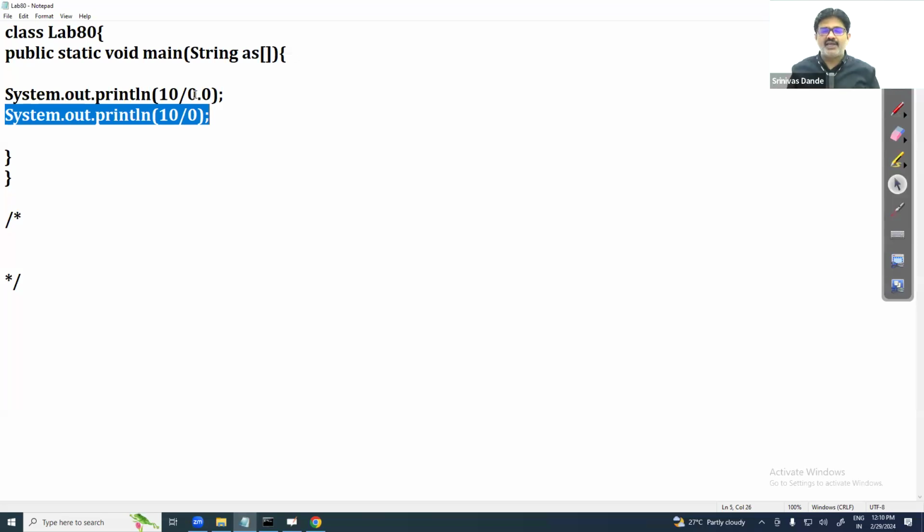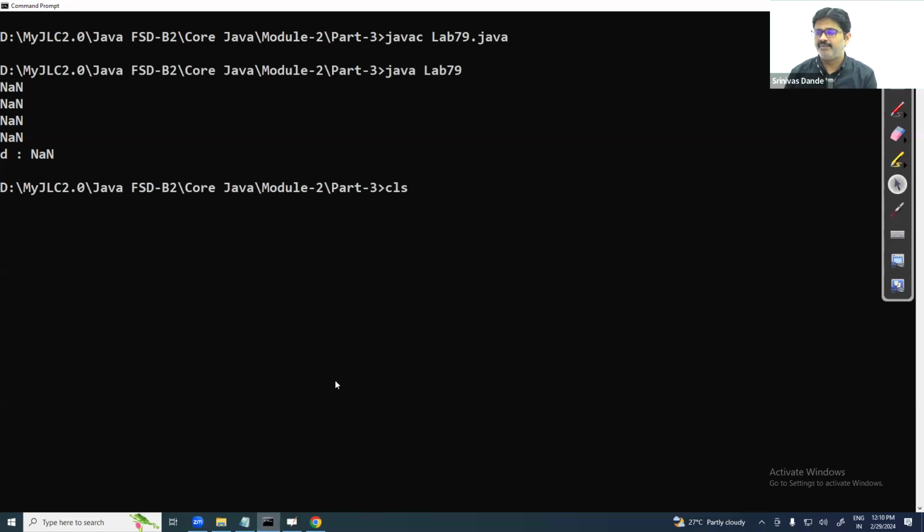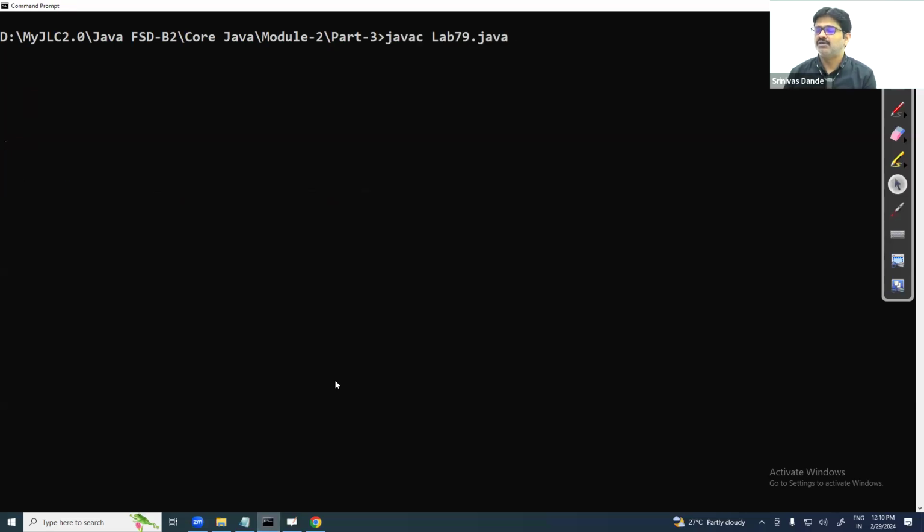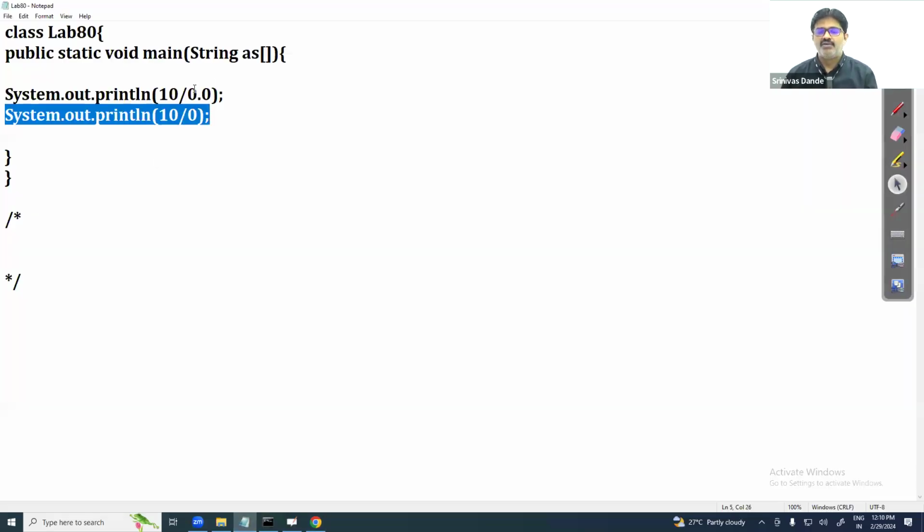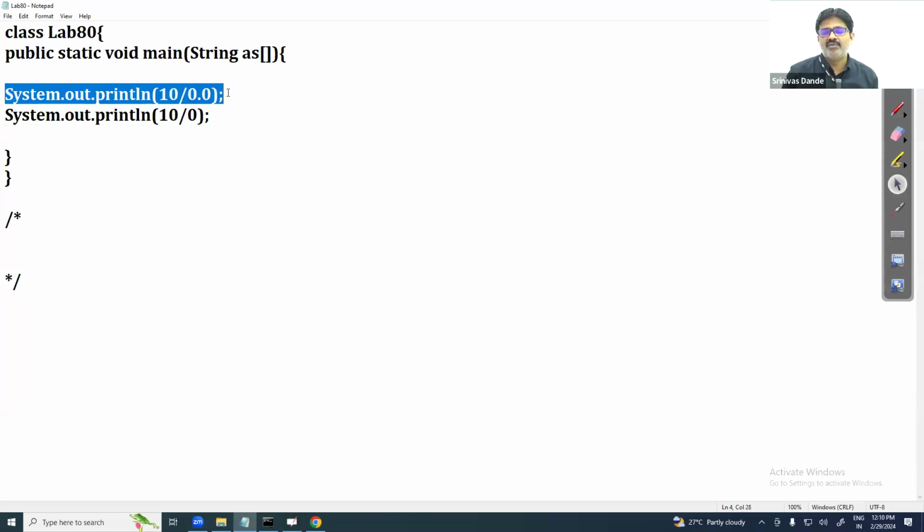So this program will compile, no objection to compile. Lab number 80 will be compiled successfully. Compile it first. Compiled successfully. Next, when I run this program, what happens? See the running steps. When you run this, first the main method will be called. In that, the first line will be executed. What is this? SOP 10 by 0.0. So 10 by 0.0 means infinity. Infinity will be displayed first.